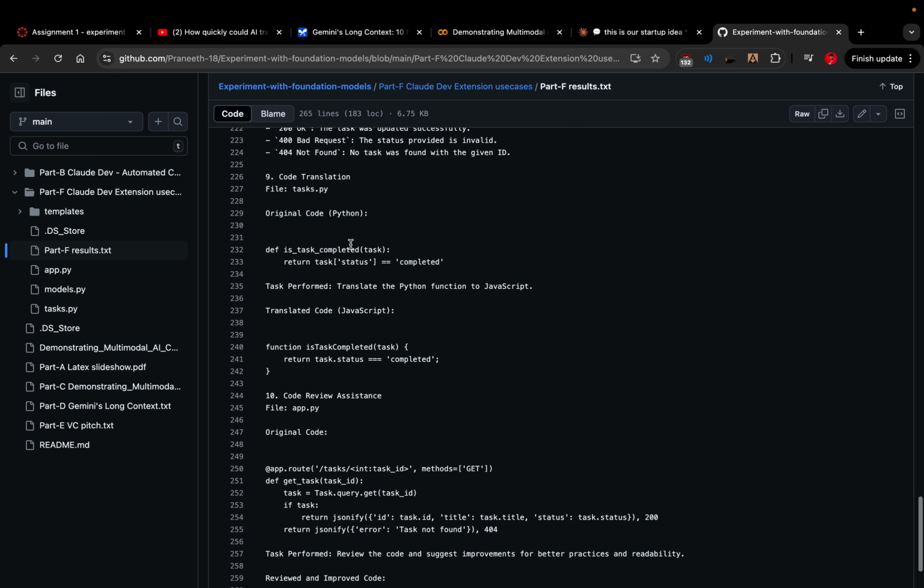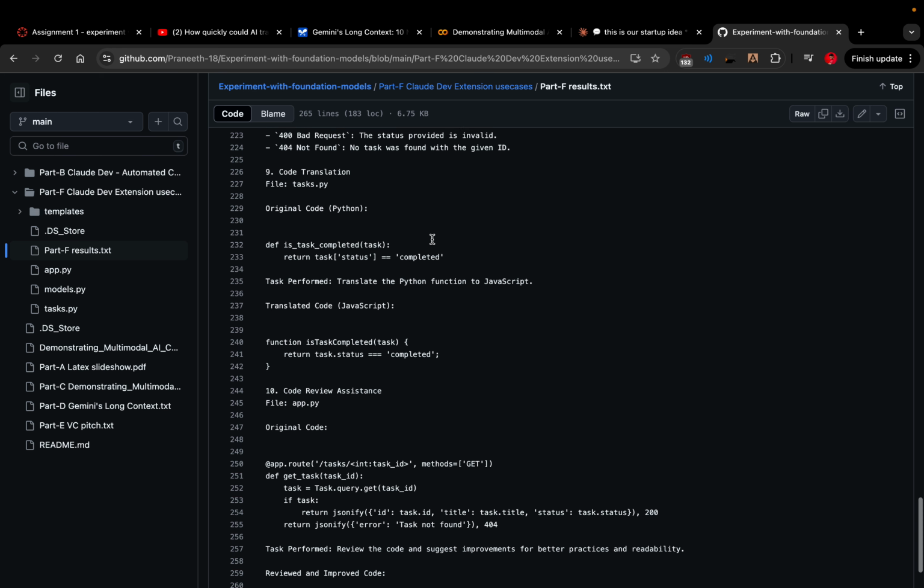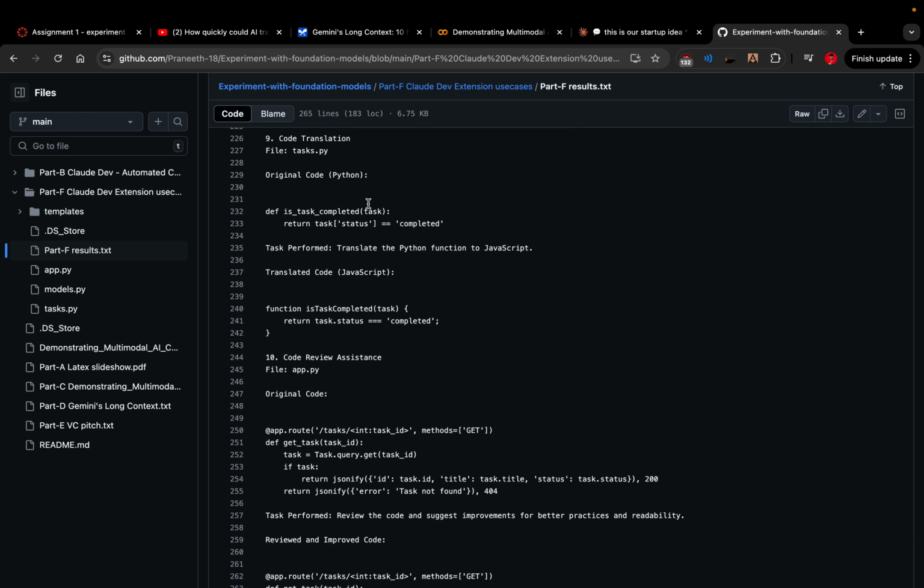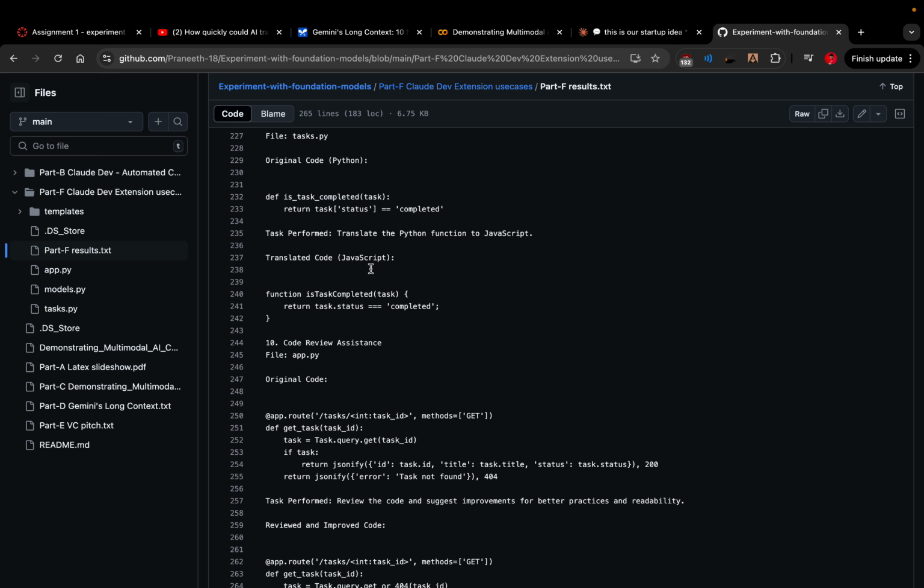Next we have code translation, and there was a simple function written in Python that we needed to translate into JavaScript. Instead of doing it manually, we used Claude Dev to perform the translation. Even though it's a straightforward task, having the ability to seamlessly switch between languages is incredibly handy, especially if you're working on a project that involves multiple tech stacks. So this is Python and this is JavaScript.